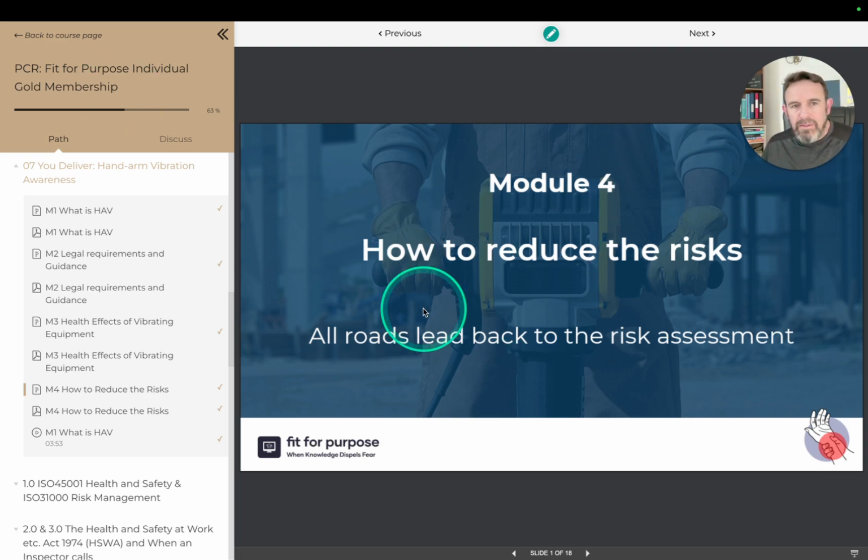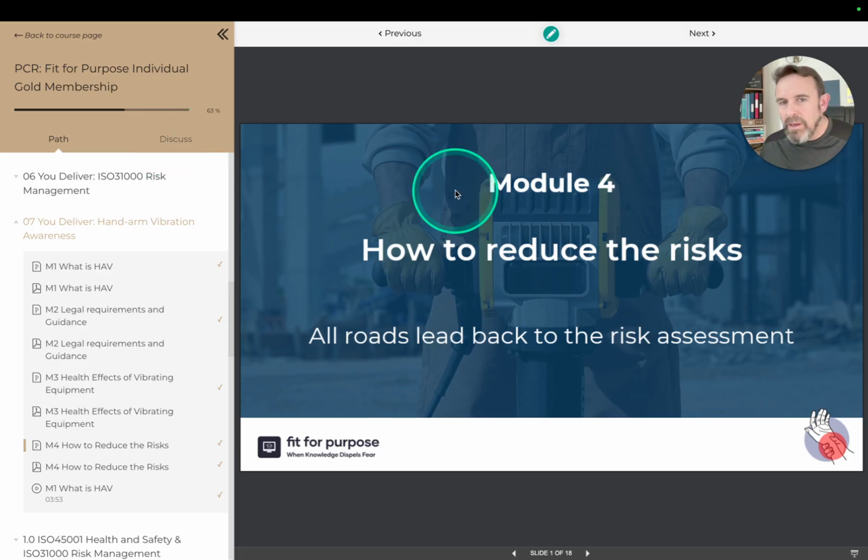Just looking at the hand-arm vibration You Deliver area on the Fit for Purpose platform. We took a couple of questions today regarding hand-arm vibration and the measurement of it. If you go into your You Deliver PowerPoint, there's a hand-arm vibration course, and if you've got access, then you can deliver it.